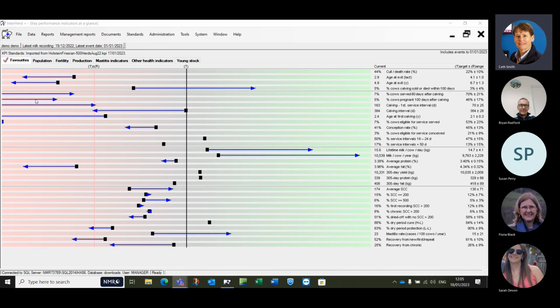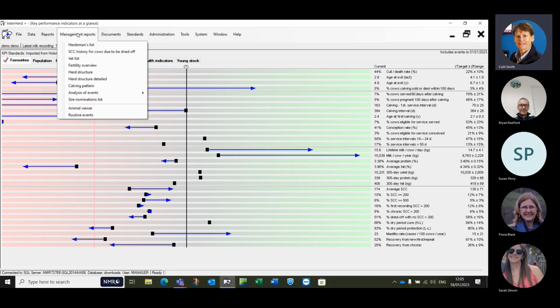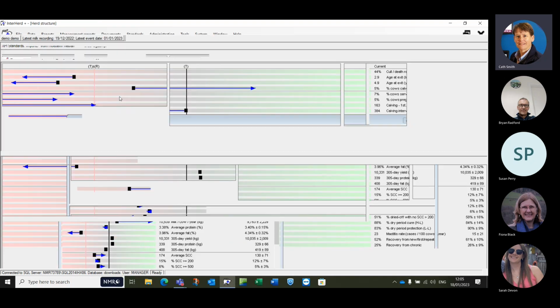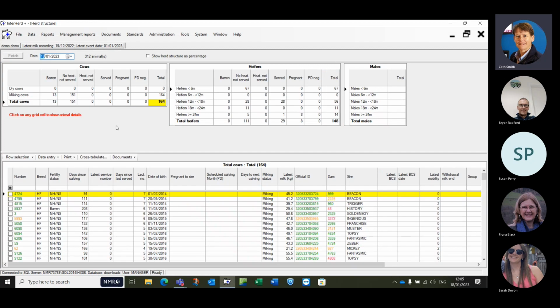Just moving on from there, you'll see the menus across the top here now. So we can actually view different screens at once. We don't have to close one screen to view another. I want to show you the herd structure. So you could actually open your InterHerd Plus with this one and see a synopsis of the herd right here, right now. So here's our total number of cows in yellow as a summary across the top.